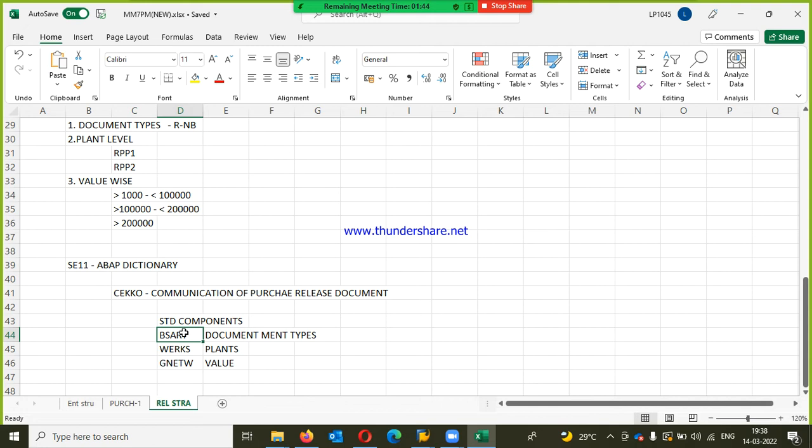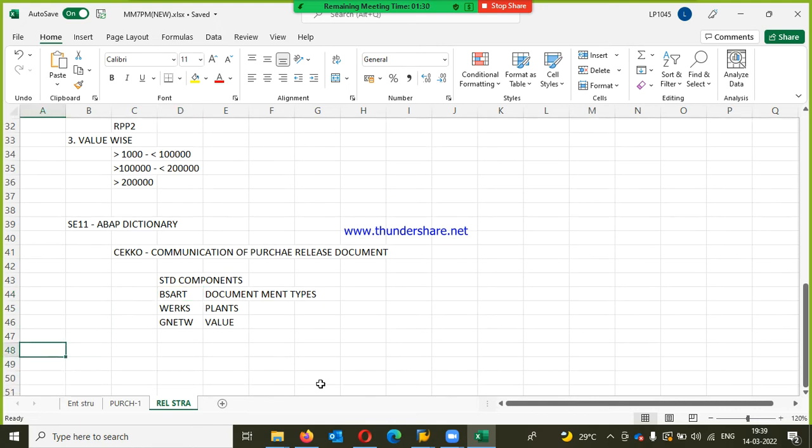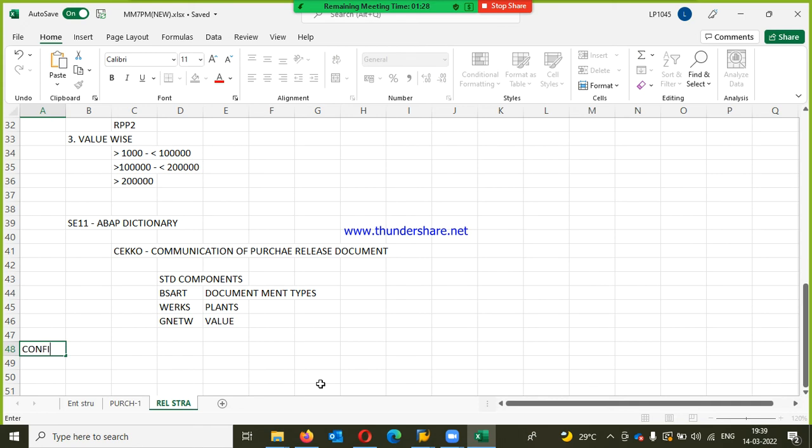So for these components, we are going to assign these configurations which we created. That is a table communication of purchase release document. As I told you, configuration-wise I need to make the link between these configurations and standard components. That is what we call characteristics. Define characteristics.